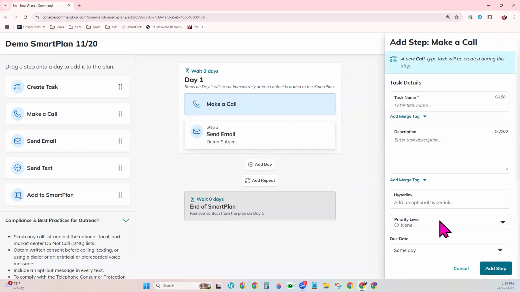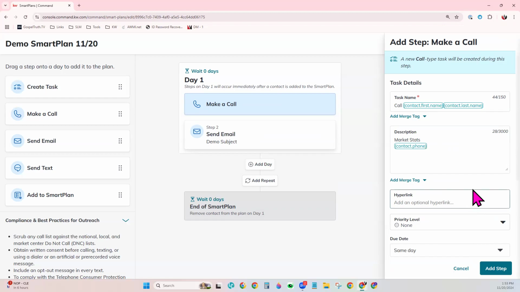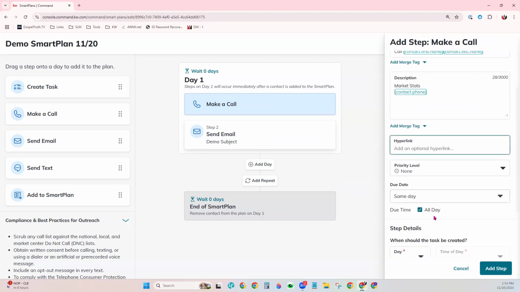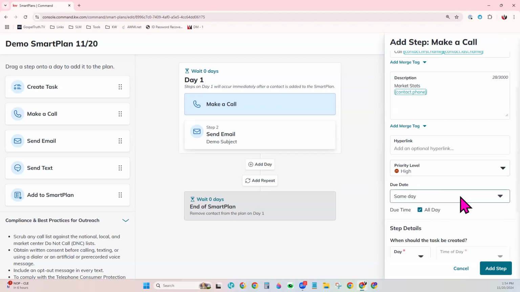You would add the task name, say call, use your merge tags, first name, last name. That will pull automatically for your command and generate that task for you. Maybe in the description, you'll put a note about what you need to talk about. You can use your merge tags and include their phone number. So you have it right there in the task. You're not hunting through your database trying to find it. If you want to include a hyperlink, there's a field to do that. Make your priority level.